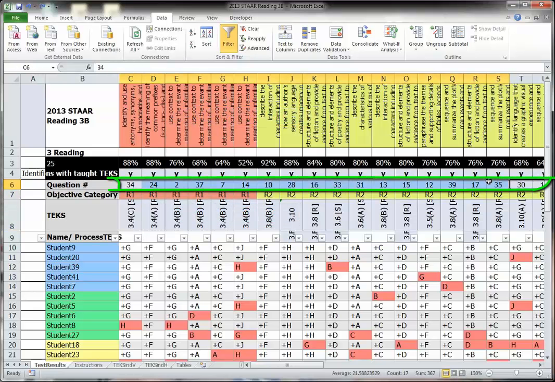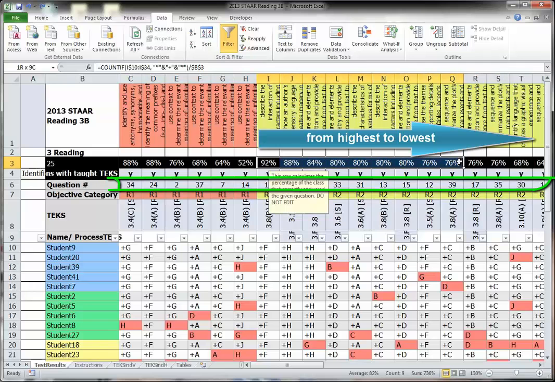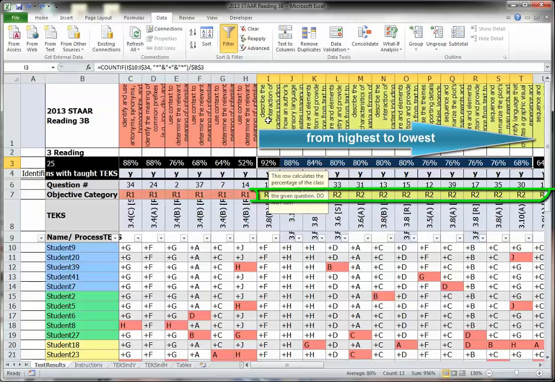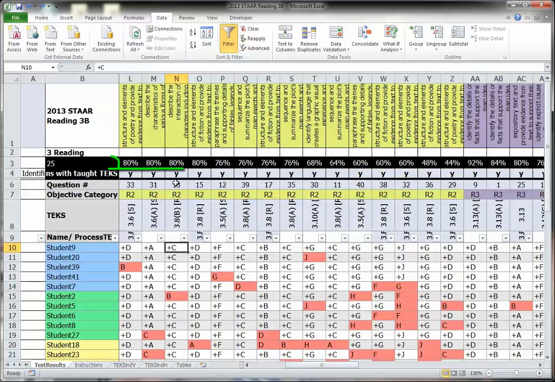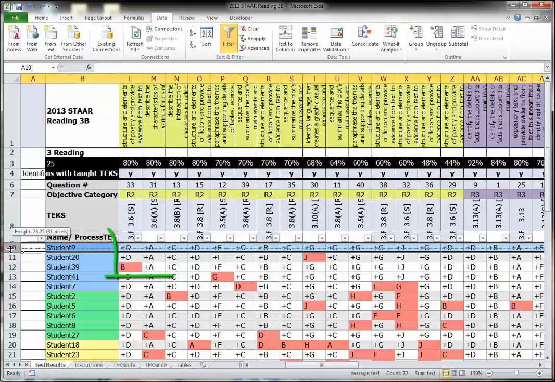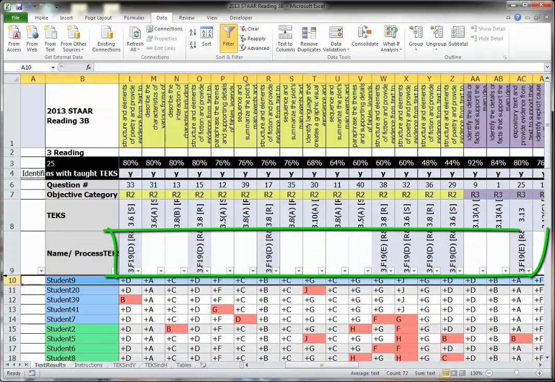Row 6 gives you the question number from the test itself, and these numbers are out of order currently because the template sorted the questions in order from highest to lowest within objective reporting category. Row 3 gives you the percentage of students that got that question correct. So in the question in this column, 80% of the students got that question correct, as indicated by the choices with a plus in front of them. If a question has a process TEKS, that process TEKS is found in row 9.